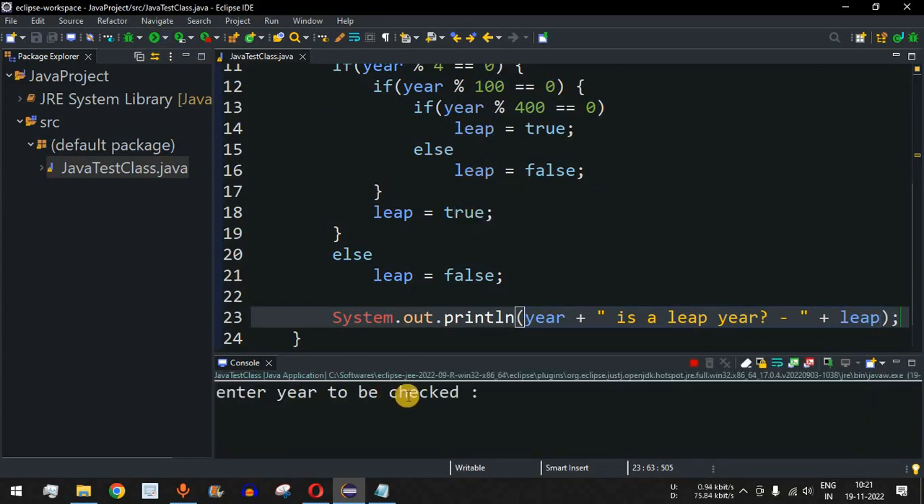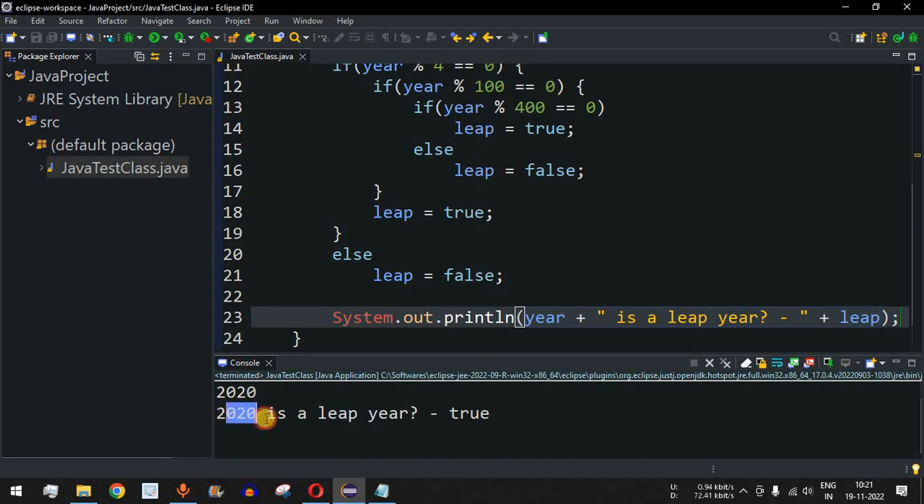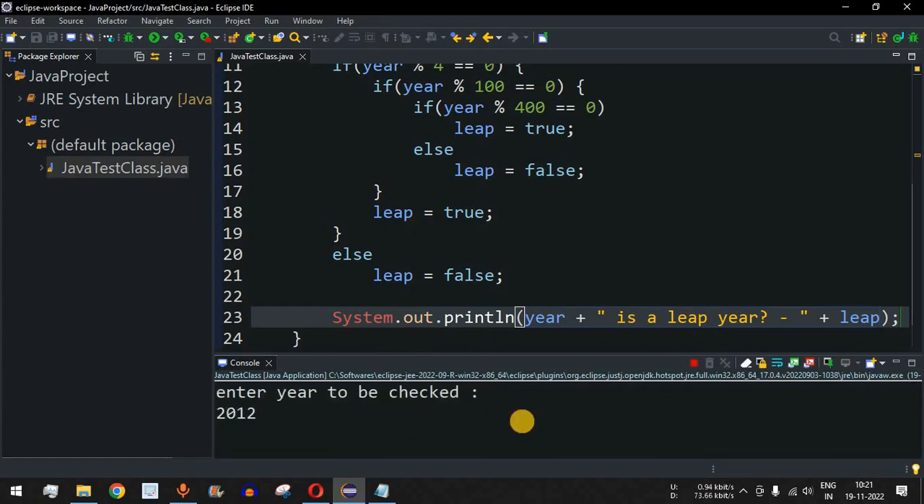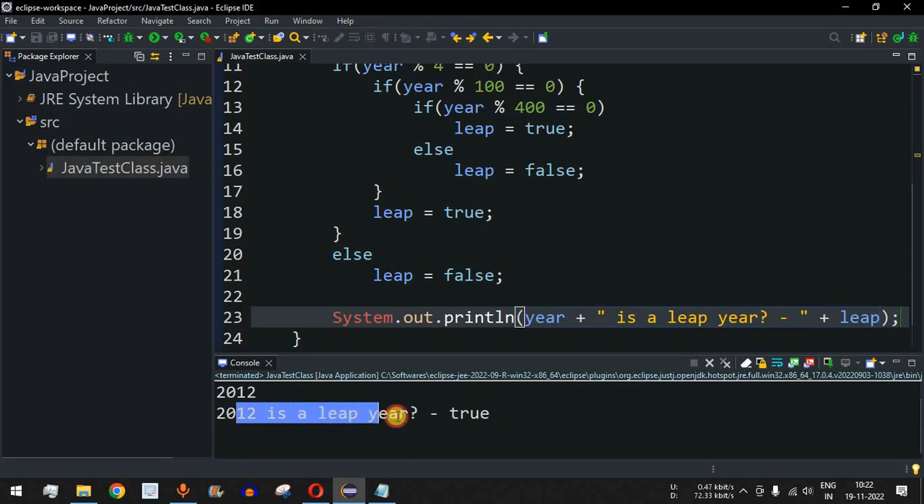So guys, enter year to be checked. So for example, 2020 was one of the leap years. So I will provide 2020 over here and then I'll press enter. So it says 2020 is a leap year. Another leap year was 2012. So I'll run this code once again. So let me check 2012 is a leap year or not. So yes, 2012 is a leap year.